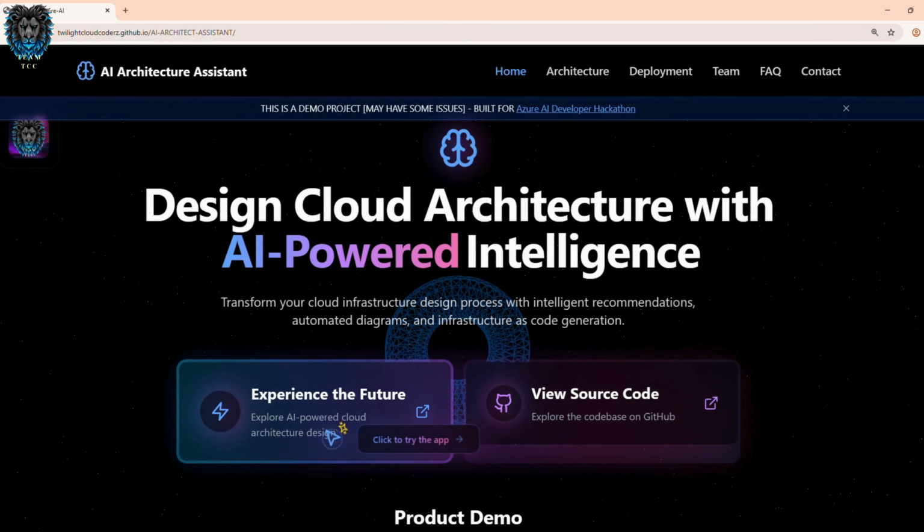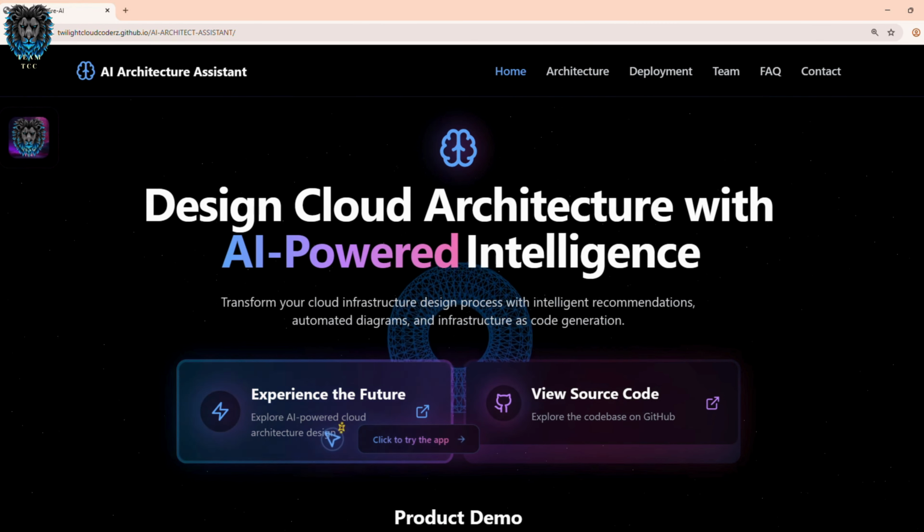Hi everyone, I'm Deepan from Team Tulip Cloud Coders, here to present our project AI Architecture Assistant, an innovative solution designed to transform the way we create cloud architecture designs. Developed as part of the Azure AI Developer Hackathon. Our project focuses on three key features.